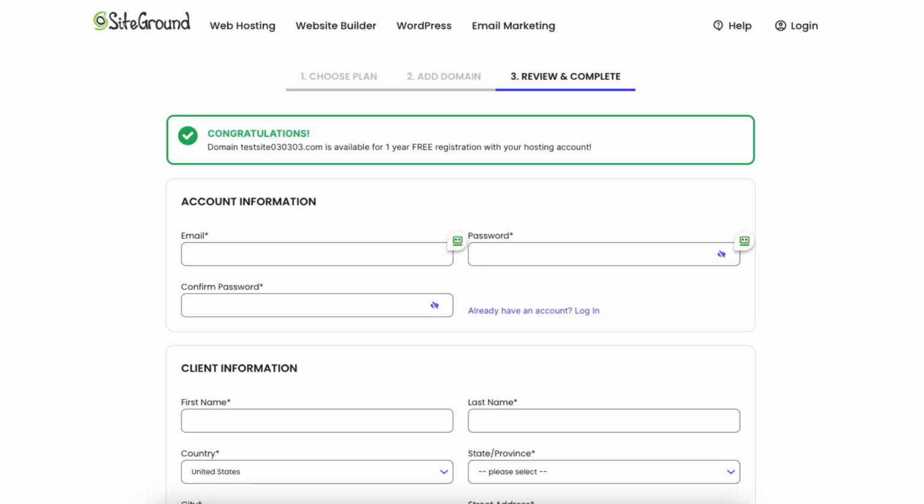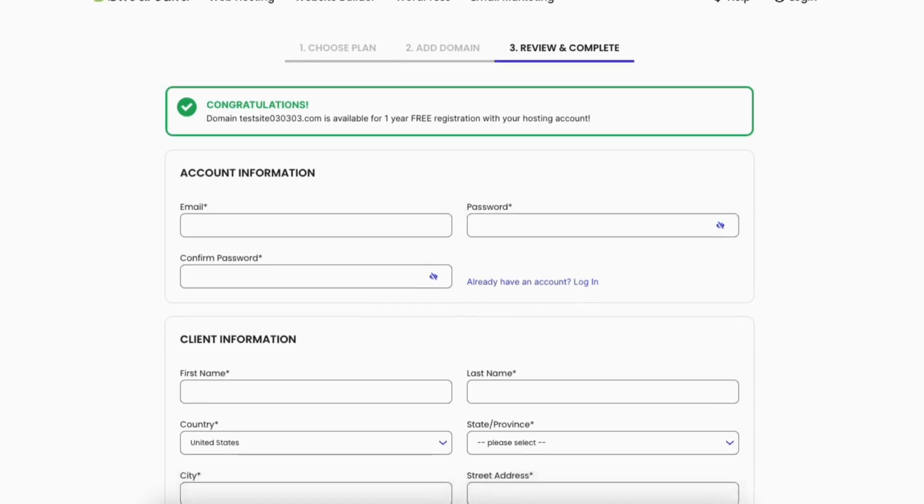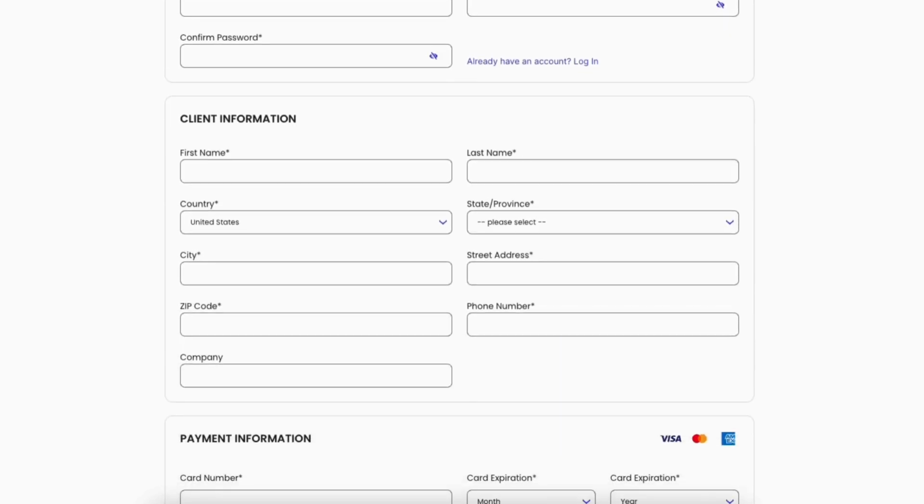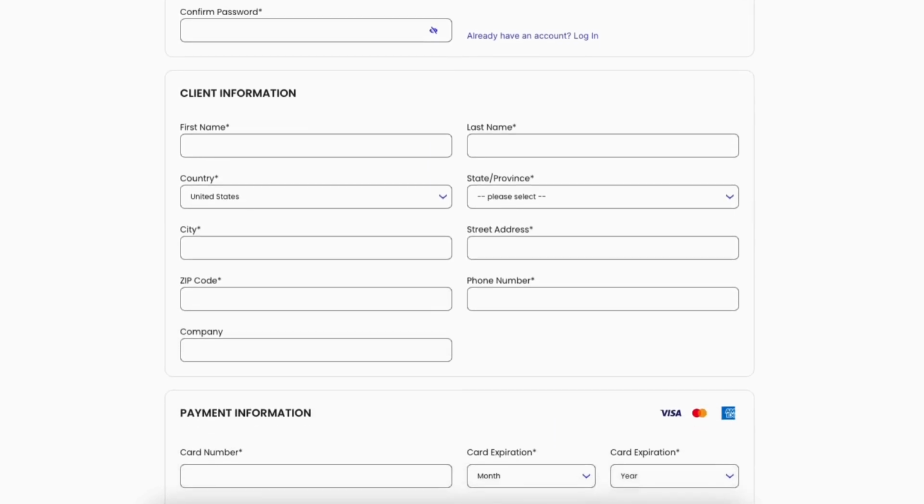You'll now see congratulations, the domain you chose is available for free registration. You'll now want to enter your account information in. Next, input your information for the client information. Input your payment information in.